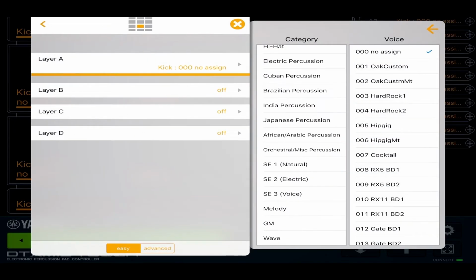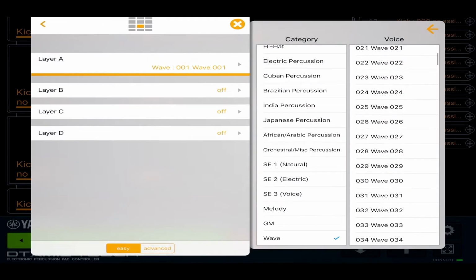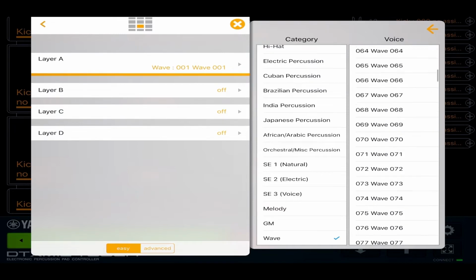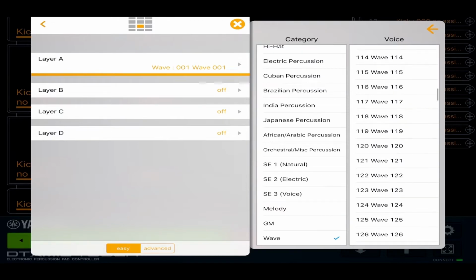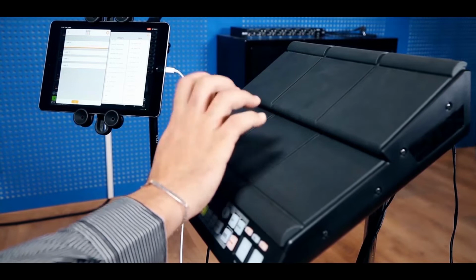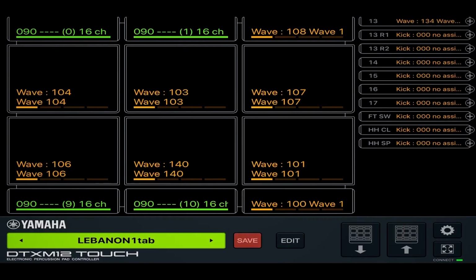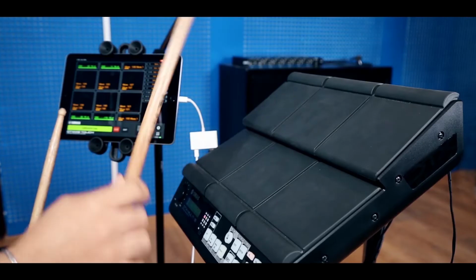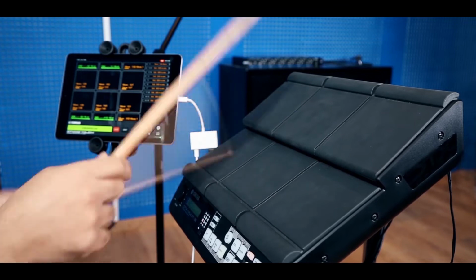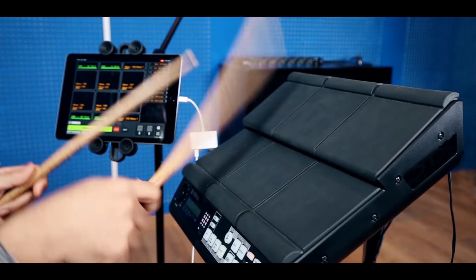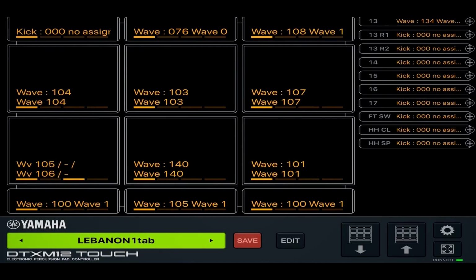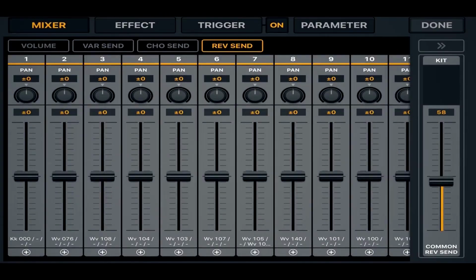We slide down to the wave selection, where we'll find the samples of Darbuka classified by numbers. We pick the appropriate wave, and we can try at the same time on the DTX. We do the same things with all the other pads, and we try it on the DTX. We adjust the sound value and the effects.